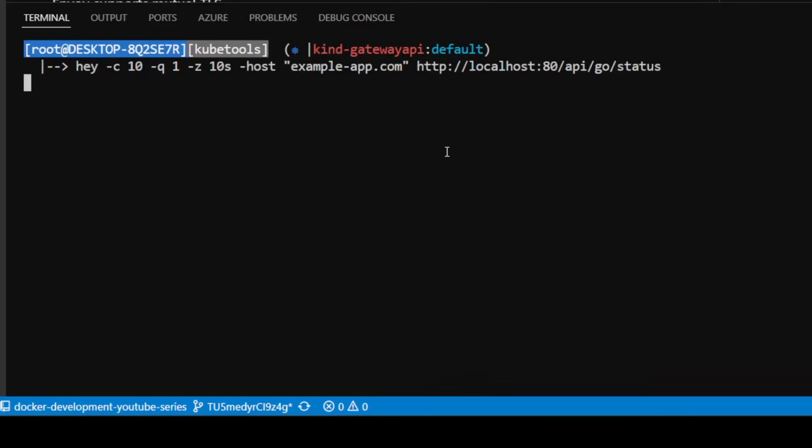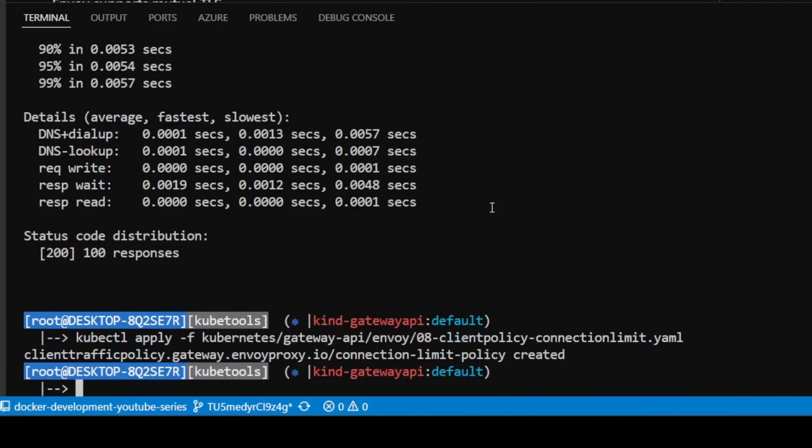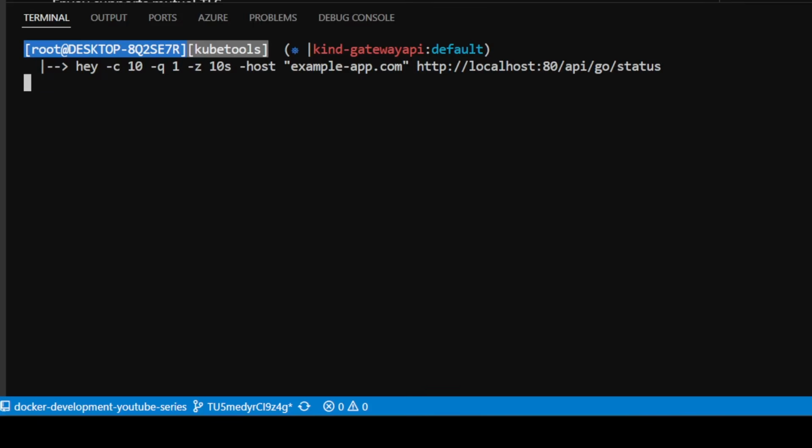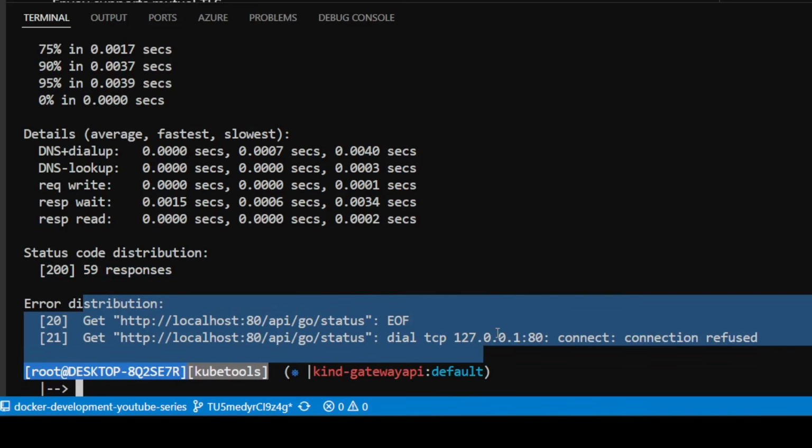I can run this quick test, and we can see that the test succeeds, and I'm getting 100 responses of HTTP 200. When I go ahead and apply the connection limit on my gateway using a traffic policy, and I rerun that test again, you can see that we're now getting fewer HTTP 200 responses. So our client policy is effective.